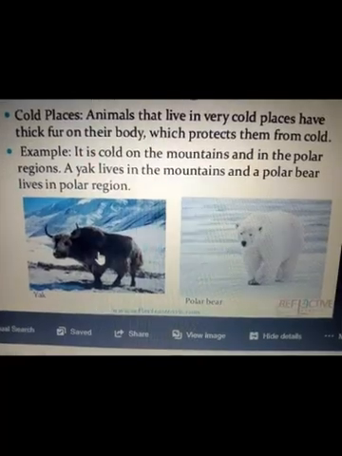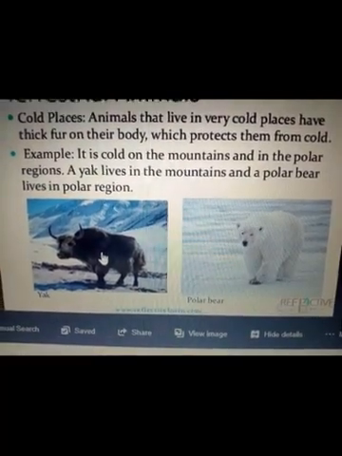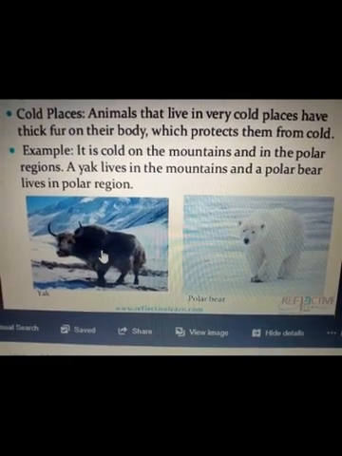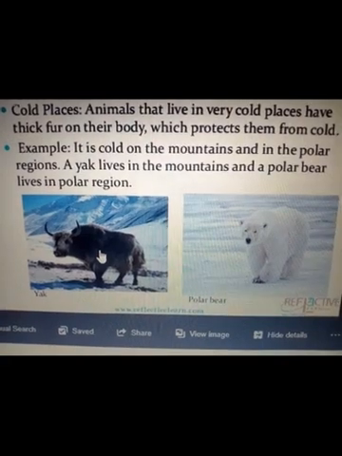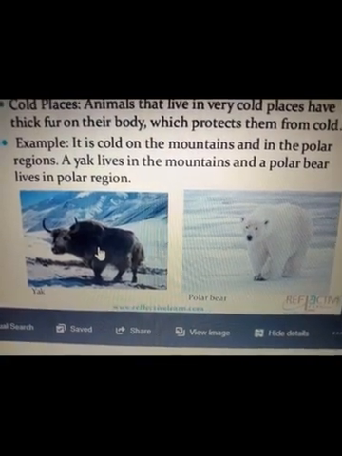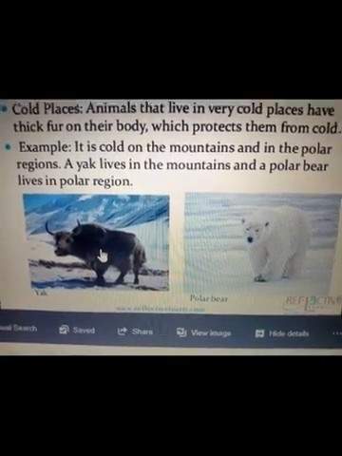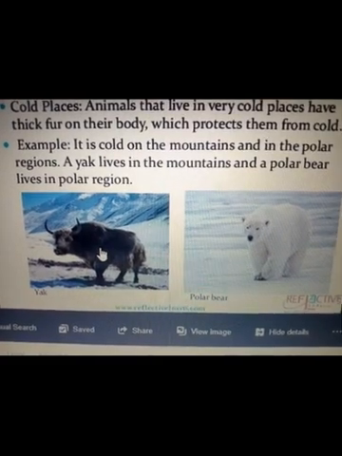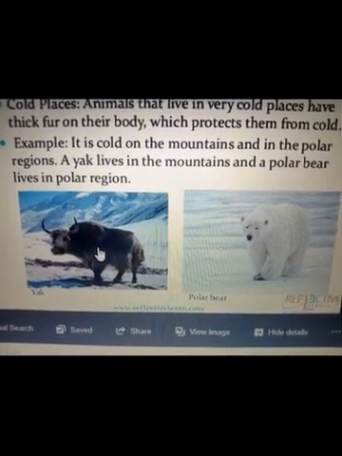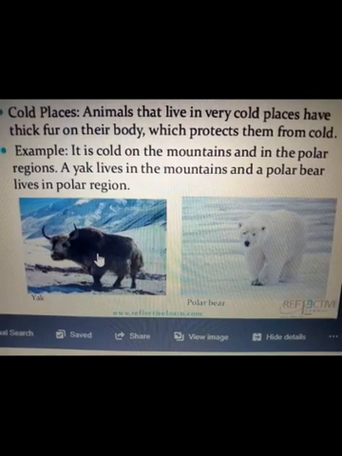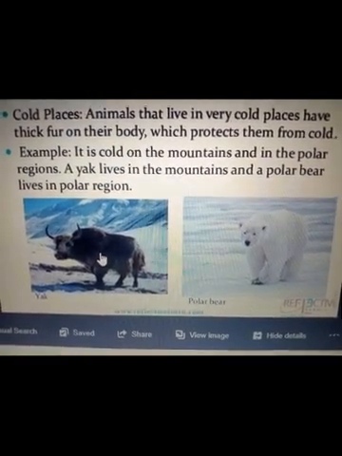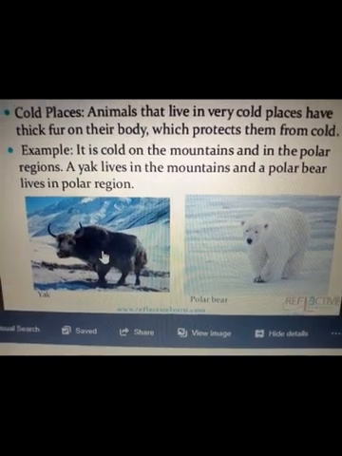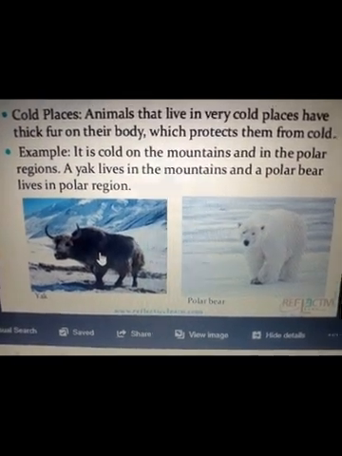Now, how different animals live in their particular habitat. Like a yak lives in the mountains and a polar bear lives in the polar region. Animals that live in very cold places have thick fur on their body, which protects them from cold.